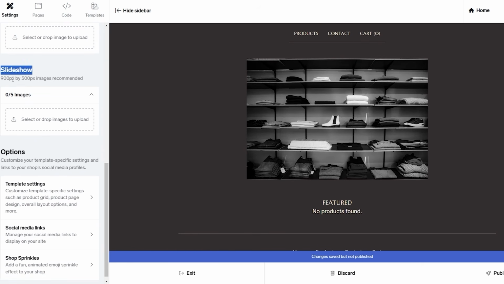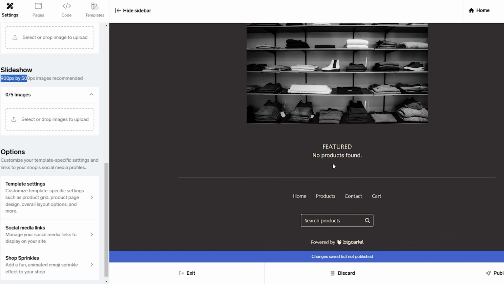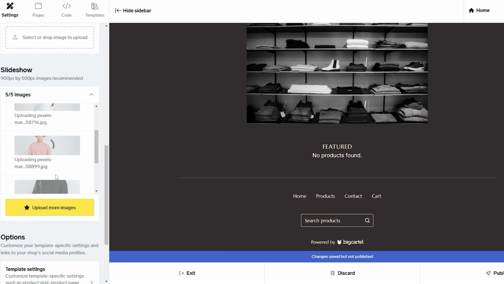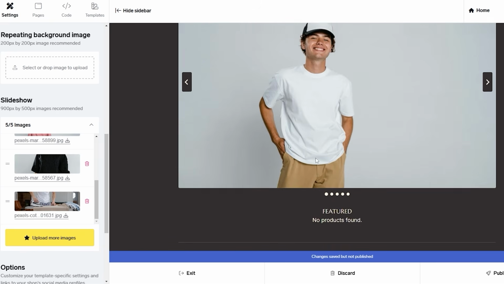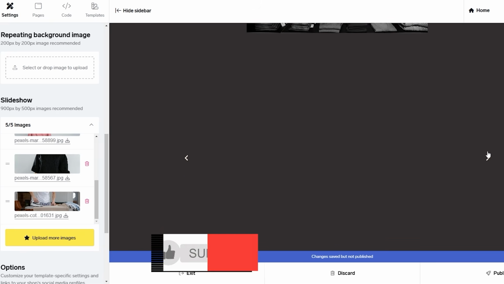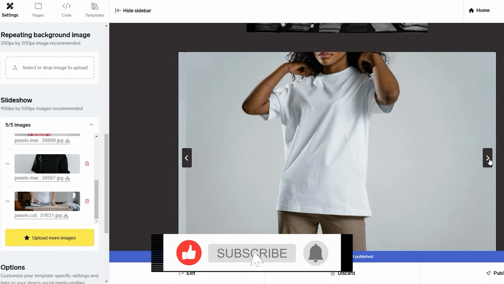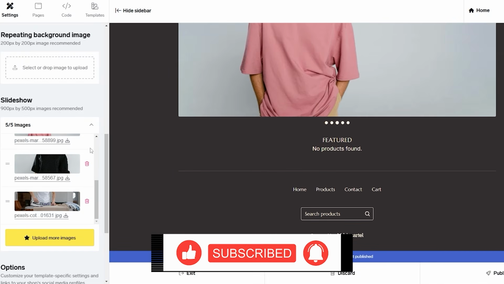Next is the slideshow. So we need at least 5 images for that. So these could be like the images of recently featured products, so that could be really good. So let's go ahead and do that, and we should be good to go. So we can upload more images, but I think this looks good. So yeah, something like this. Yeah, these look good. This could be like a featured collection for some of our top 5 products.